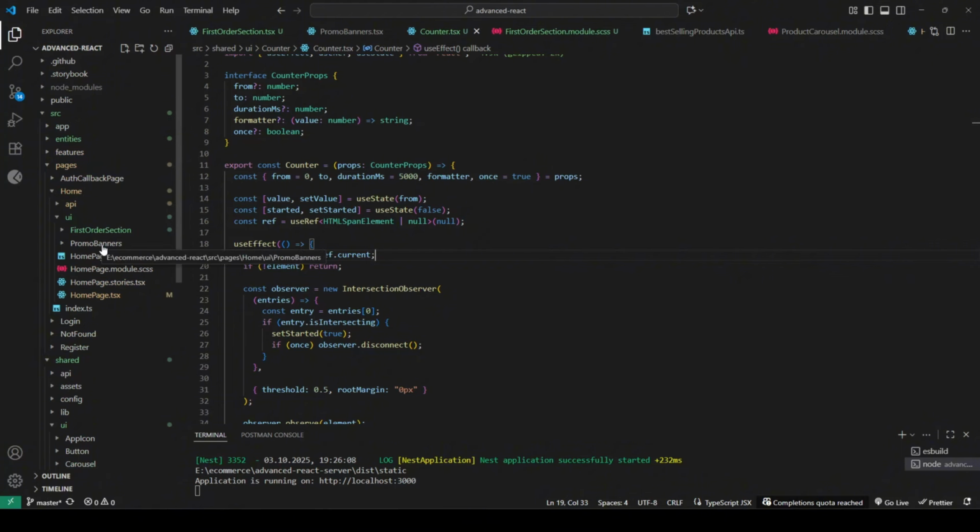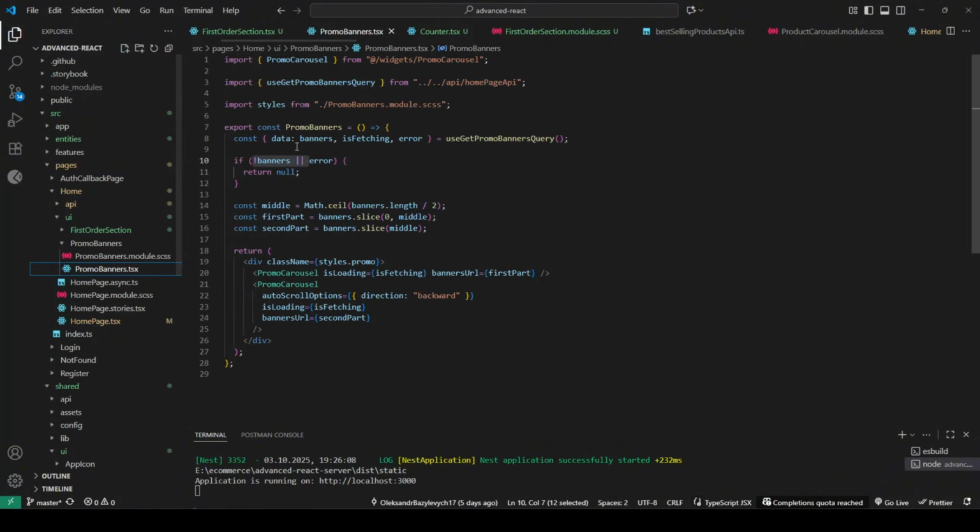The counter is starting immediately because of our promo banners at the top of the page. We need to tweak the code so it only triggers when the first order section itself comes into view, not when any counter appears on screen.